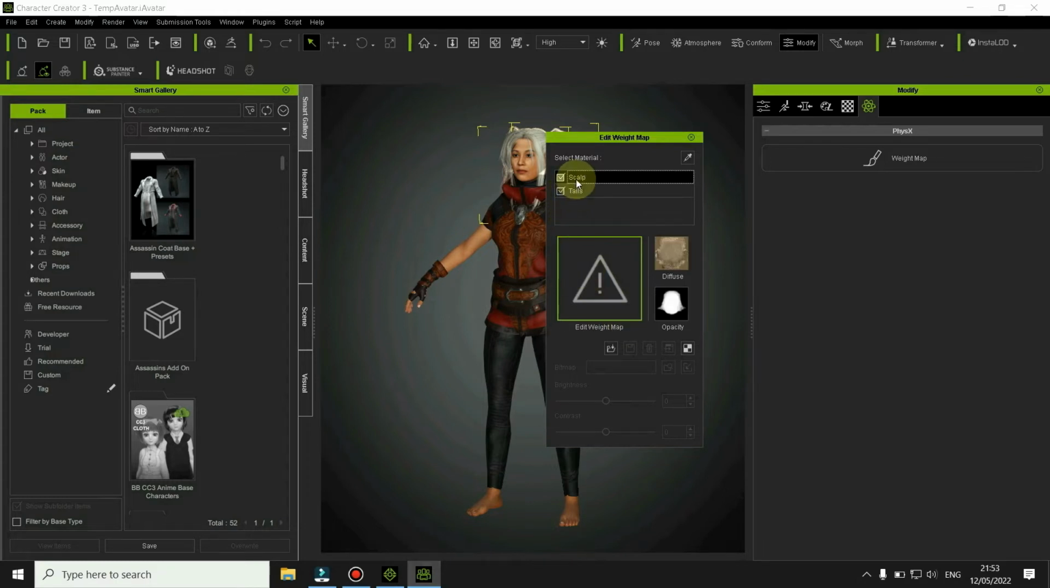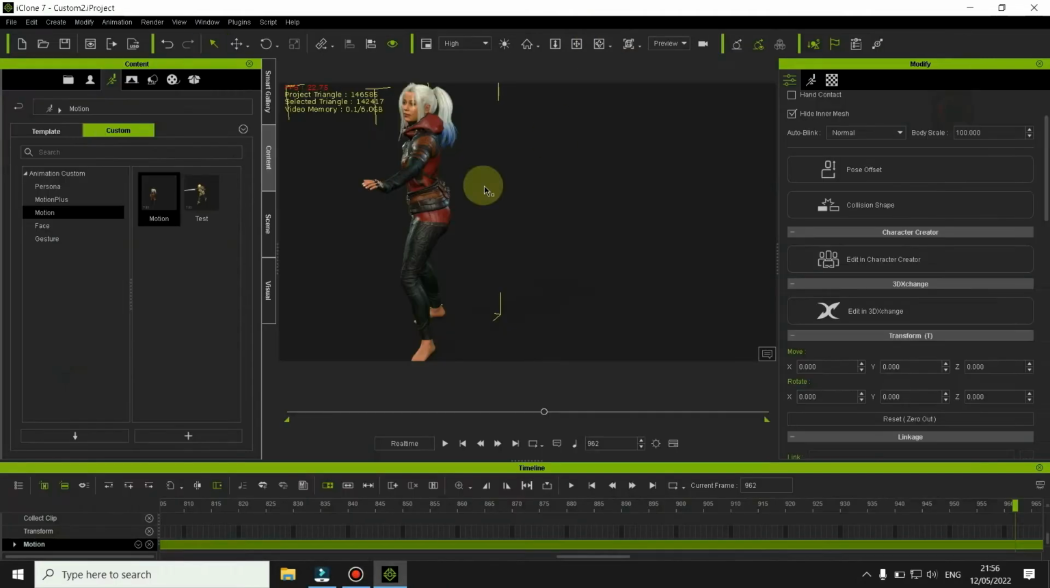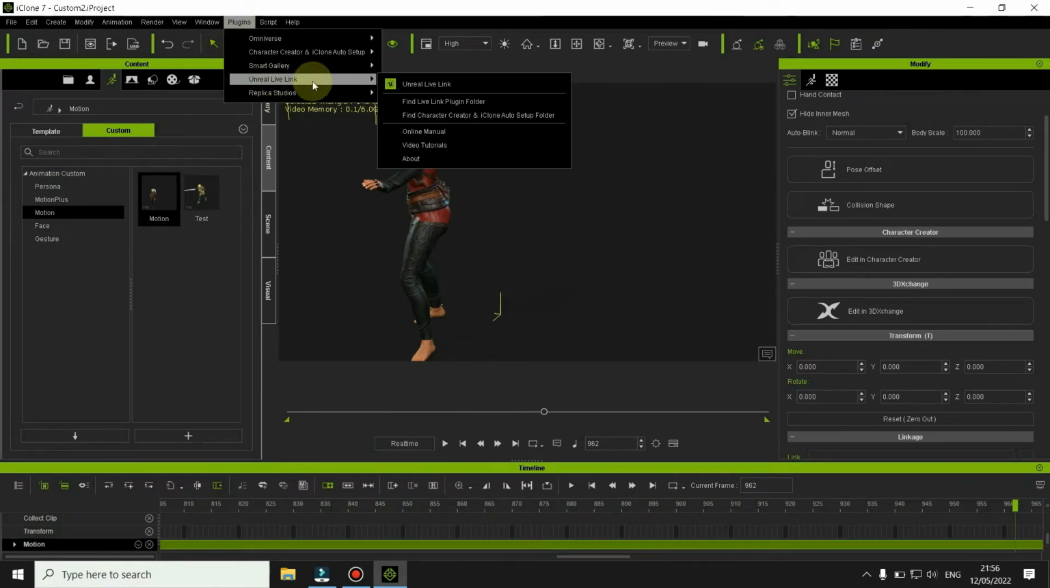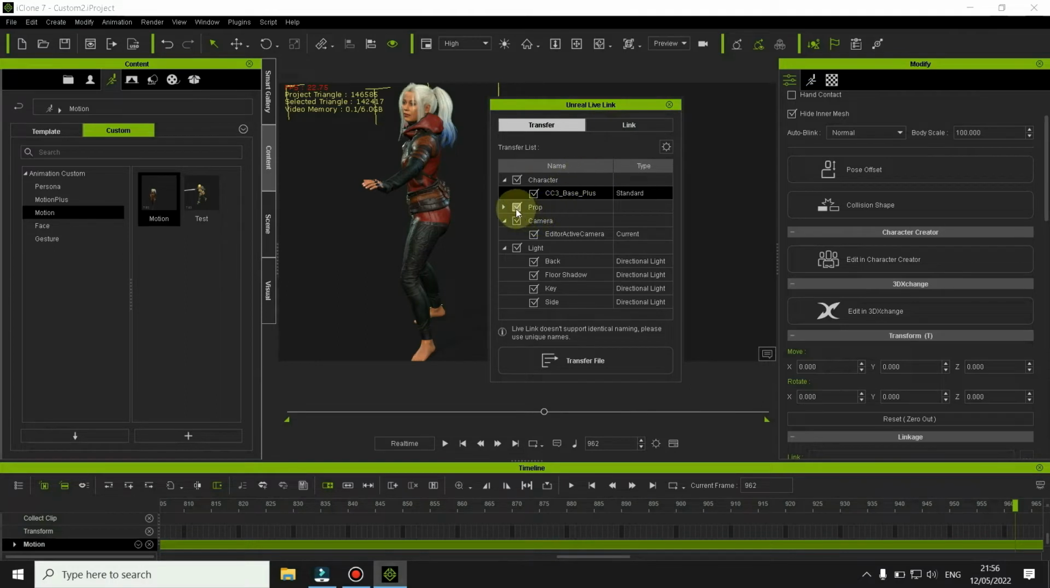Speech and everything's being carried over for us. So all we have to do now is click on close down Character Creator. We don't need that anymore. That was just for the weight map, and all we do now is go into plugins, go into Unreal Engine Live Link, and then into Unreal Live Link.